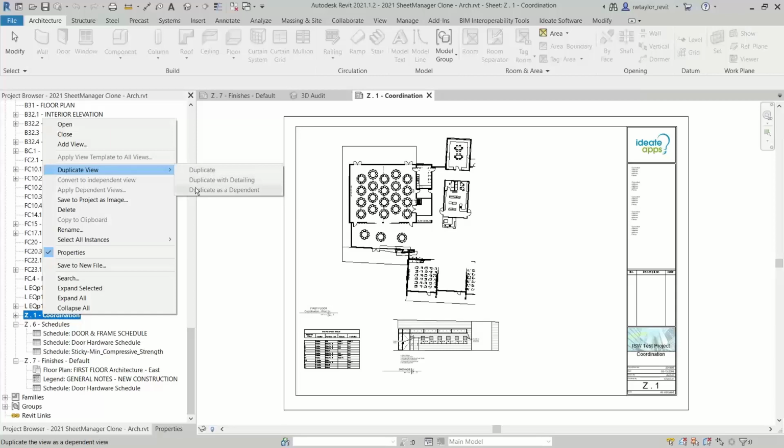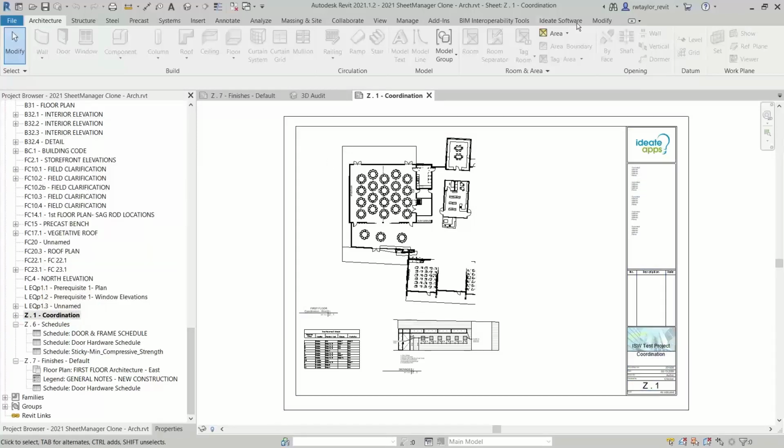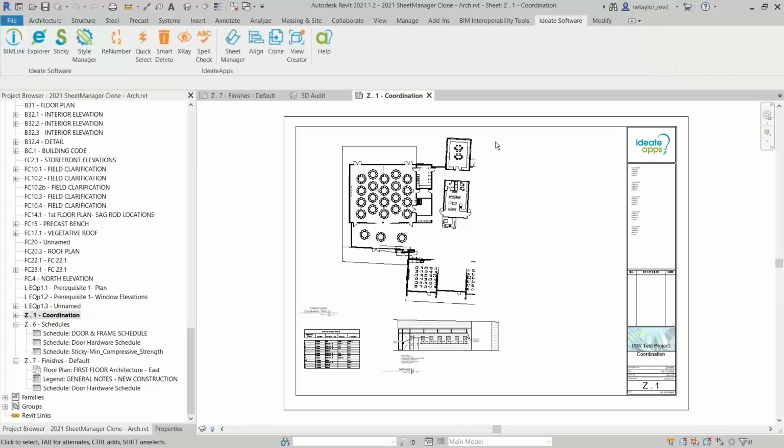So we've developed a tool that's part of our Ideate apps called Id8 Clone. The sheet manager, the align, the clone, the view creator, they all kind of work together, but I thought I'd just do this one, which was Id8 Clone.